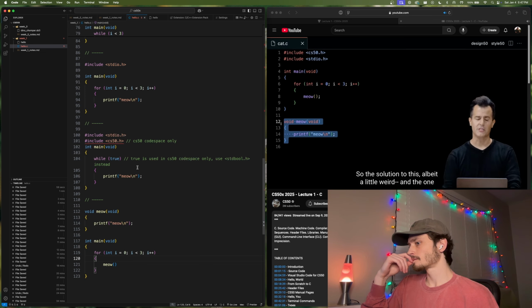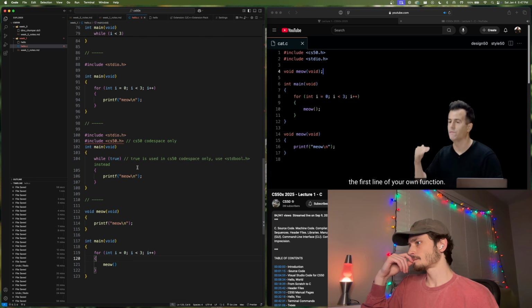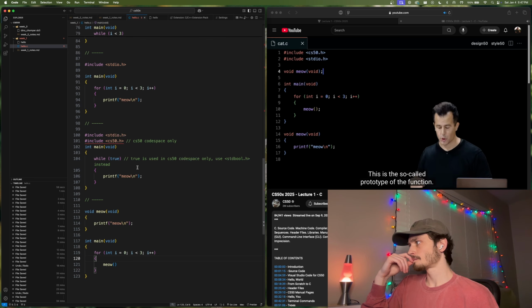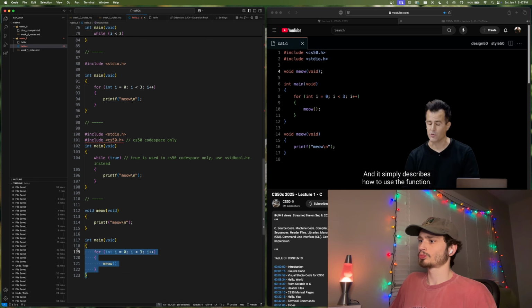So the solution to this, albeit a little weird, and the one time in CS50 and programming that it is encouraged and necessary to copy paste, is what you can do at the top of your code, above main, is just copy paste the first line of your own function. This is the so-called prototype of the function, and it simply describes how to use the function.